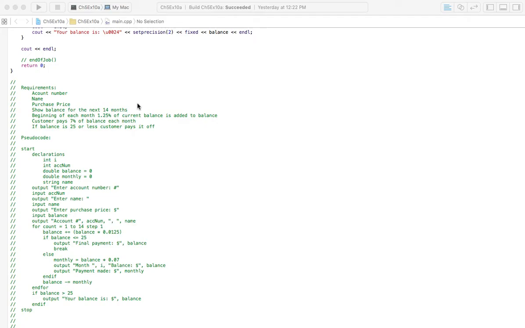The thing about their balance is that at the beginning of each month, we're going to add on interest, and that's going to be 1.25%. Also, the customer is going to pay 7% of whatever the balance happens to be that month. That's their monthly payment. And then the last requirement for this problem is that if their balance ever gets to $25 or less, we're just going to assume that they're going to pay that all off.